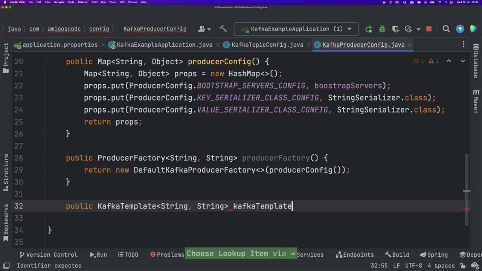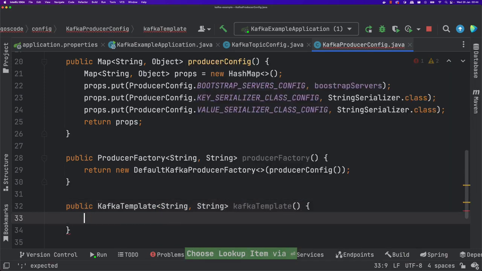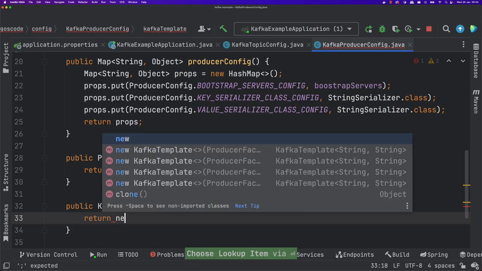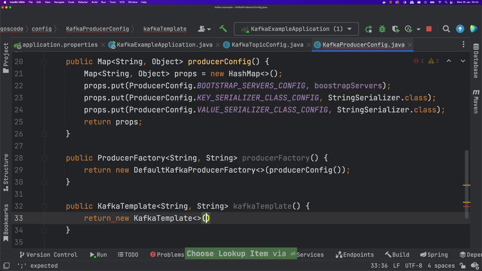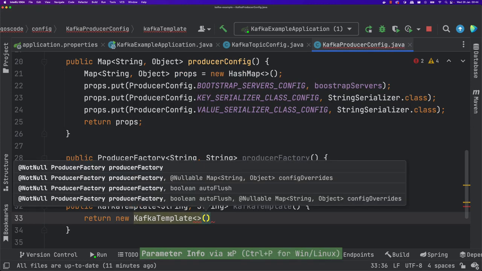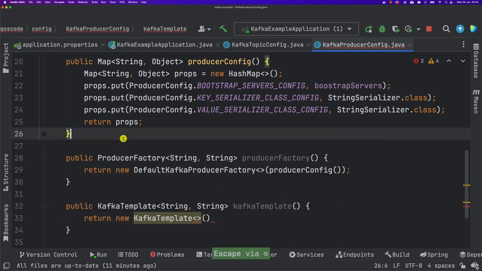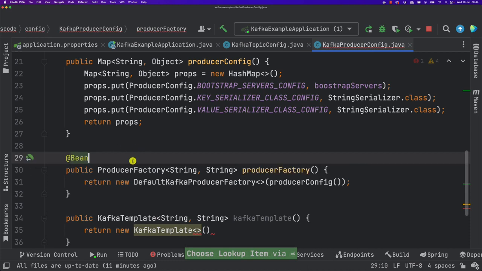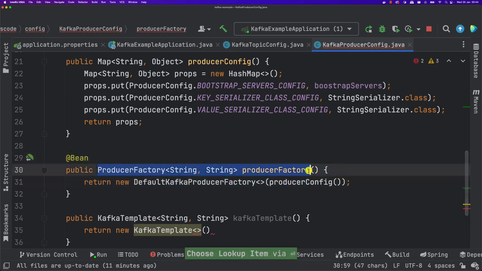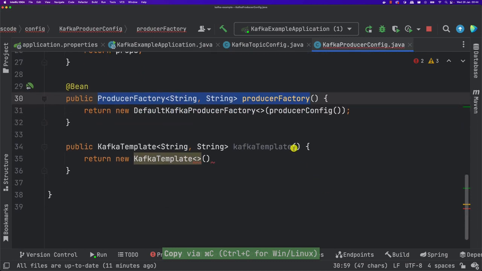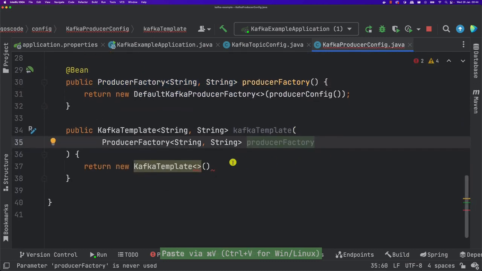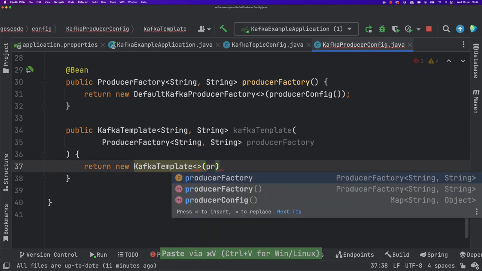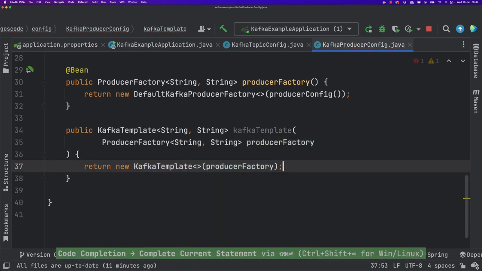So let's just say here KafkaTemplate, and inside of this I want to return new KafkaTemplate. And KafkaTemplate, if I press Command P in here, takes the producer factory. Now, this producer factory, let's just instantiate it as a bean. So @Bean. And let's take this in here, Command C, and we're going to paste it inside here. And so this is using dependency injection now. Then pass the factory inside, and job done.